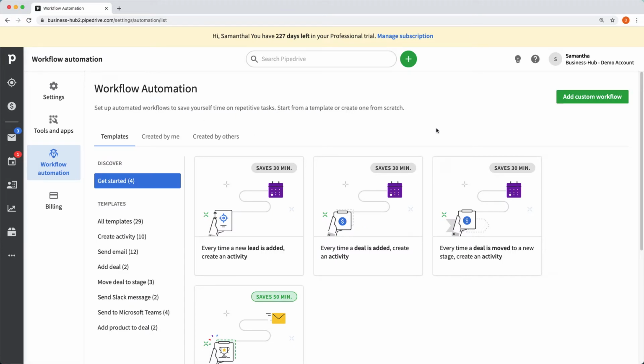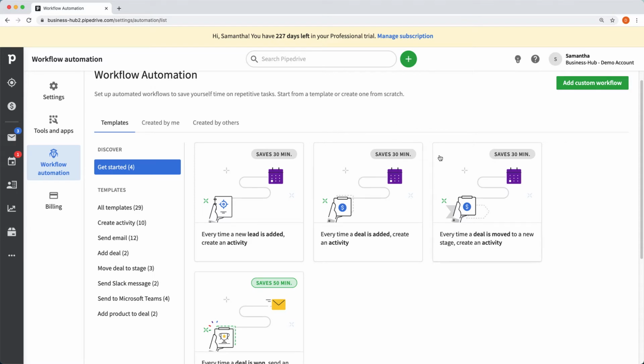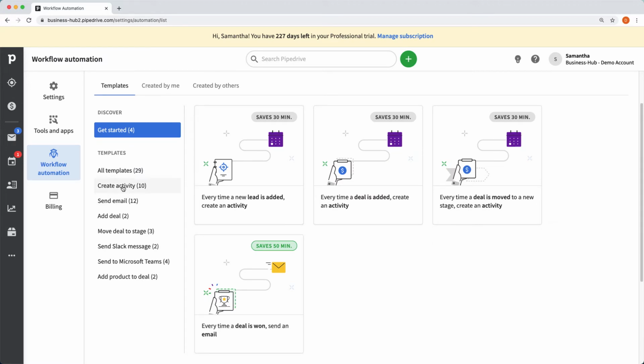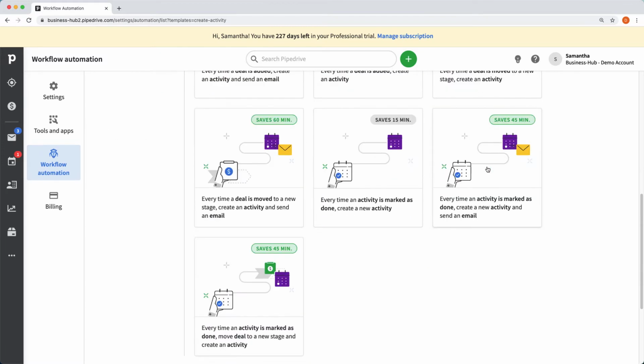Okay, so Pipedrive is really good at thinking of all the different automations for you, and they build all of these templates, which really make it easy. I'm not going to go through every one of these with you. You can do it yourself, but I'll just give you a quick overview. You have templates for creating activities, so you can see all the different types of templates that are already pre-built for you.